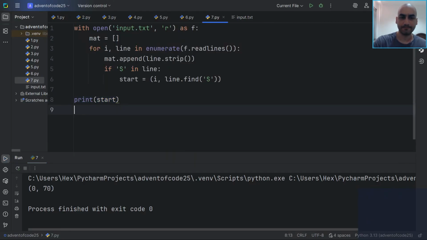So let's say, ultimately, what do we want? We want how many times will the beam be split? Okay, so that's just the number of splits we encounter. Okay, so beam points equals set start. We just put the starting beam in.